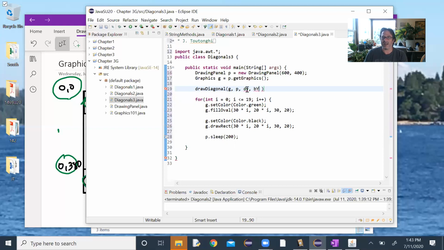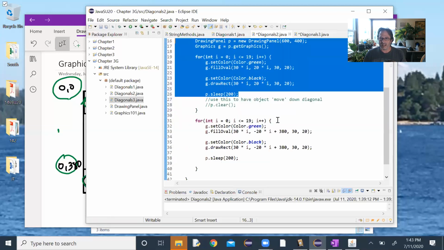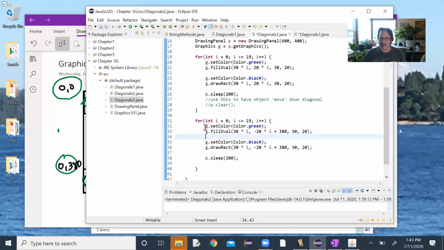Let's use the Y as capitalized. So dy for delta Y and by for the y-intercept of Y. And I think that was all that was changing in the loop. So let's go back to Diagonals 2 for a second and just look again. I need to pass the graphics object and the panel in because I'm using them within the loop. And then what's changing between the two loops? The 20 becomes a negative 20, and the 0 here becomes 380.